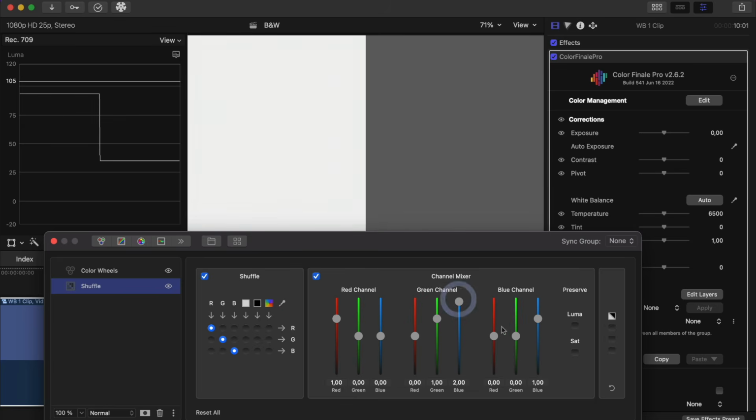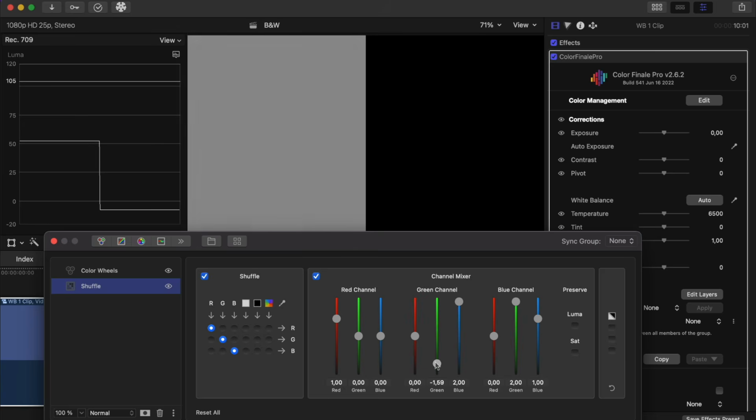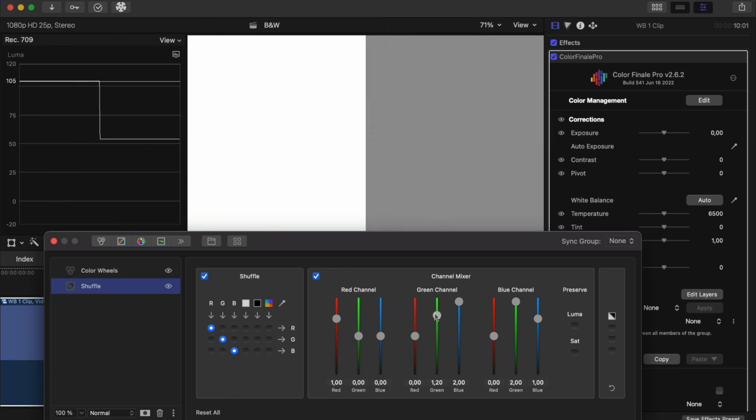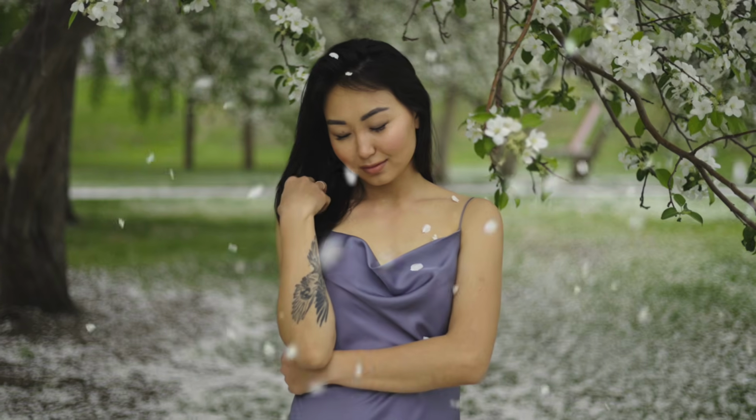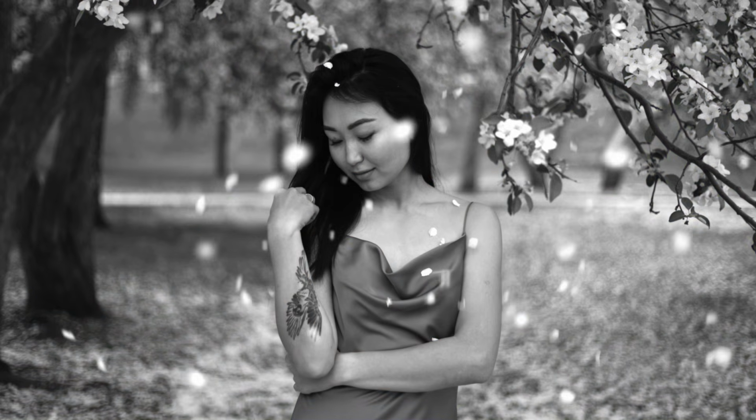The channel mixer allows us to control individual components to define new values of the red, green, and blue color channels. Now we add a bit of blue to our green channel, and then some green to the blue channel. In this way, we have increased the color contrast between the two colors, such that when the image is converted into black and white, we get the desired tonal contrast. How can this help us during color correction?